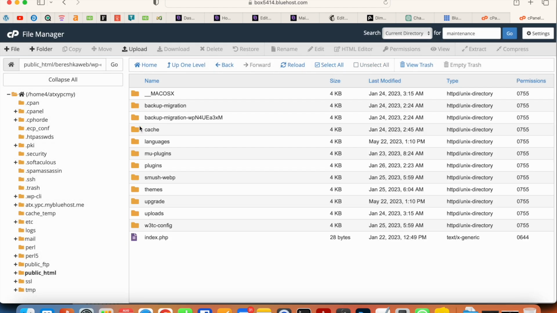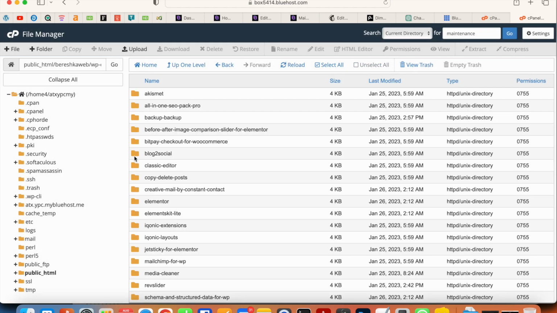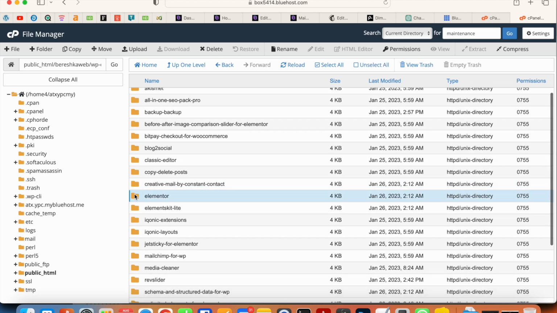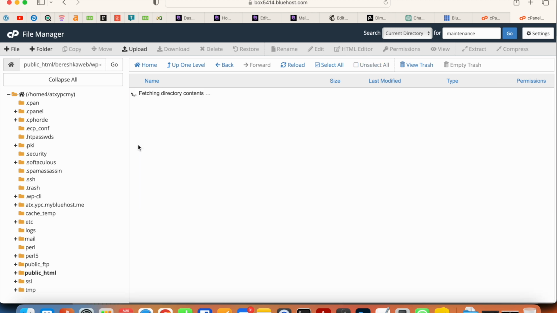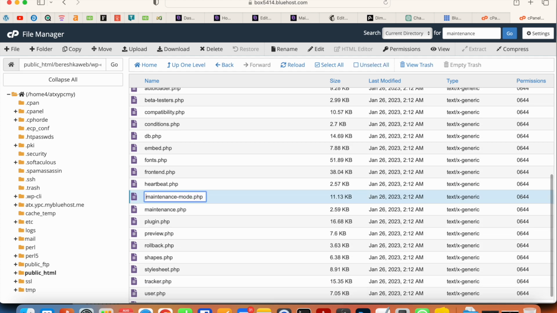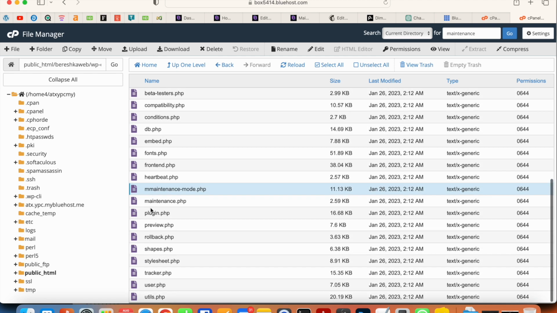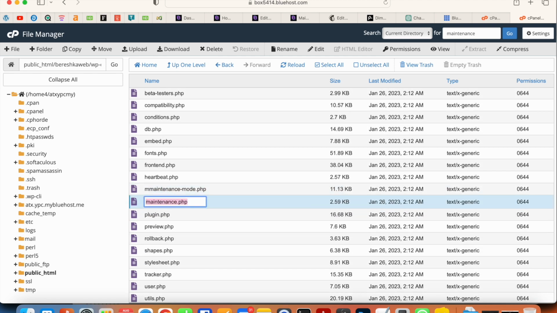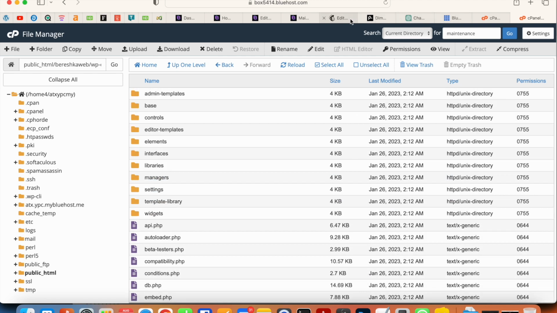So I'm going to WP content, plugins. I need Elementor plugin and then includes the folder, and here's my files. I just rename it for now, and this will help to deactivate this mode.